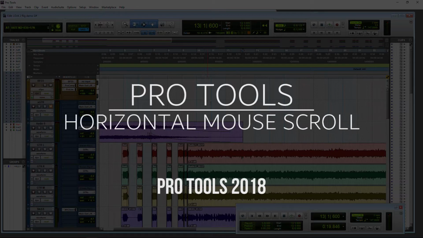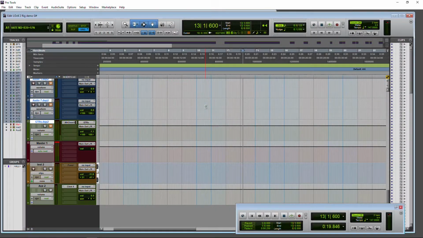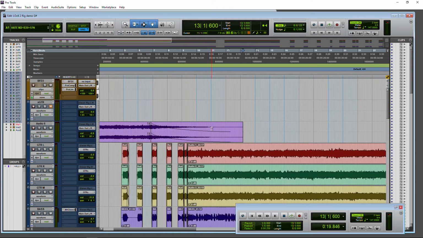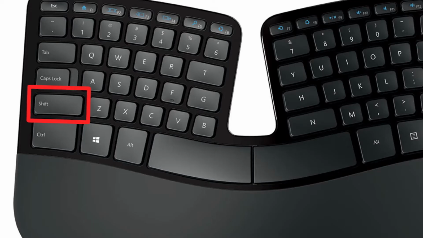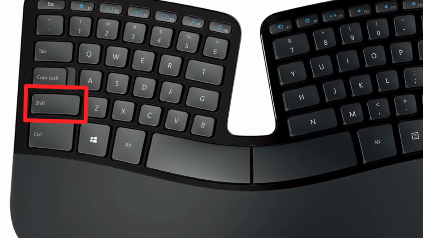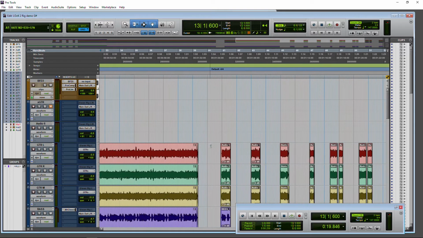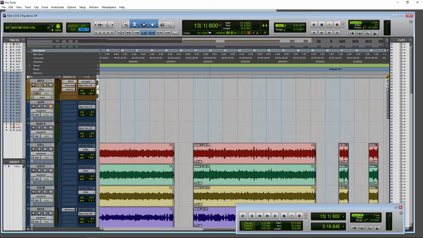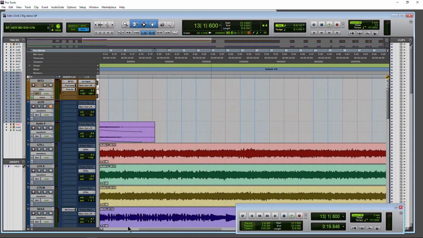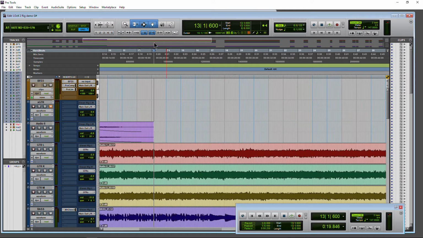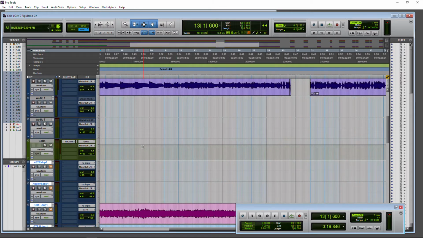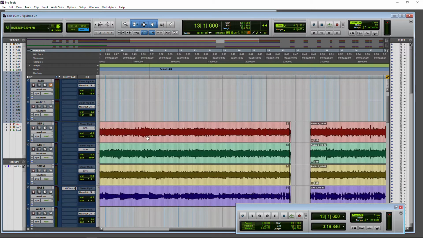Here in Pro Tools 2018, if we use our mouse wheel, obviously we're going to scroll vertically, or up and down, but if you want to scroll horizontally, or left and right, all you need to do is hold down your shift key and use your scroll wheel on your mouse. Much easier than trying to come down here, of course, and grab your scroll bar, or come up here and grab the universe. And this also works, by the way, while we are playing back.